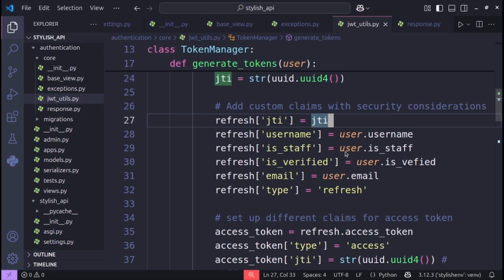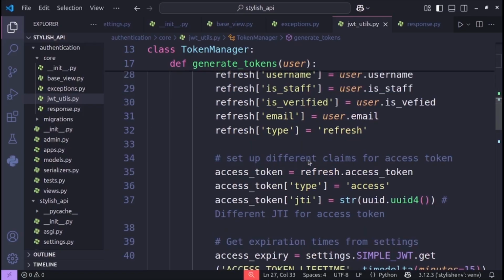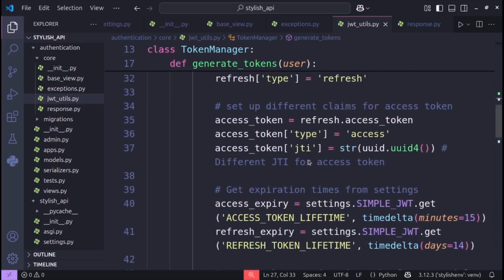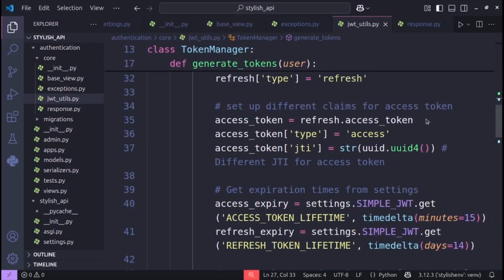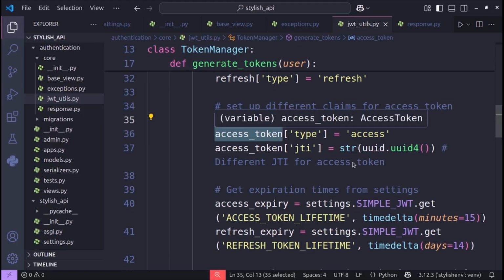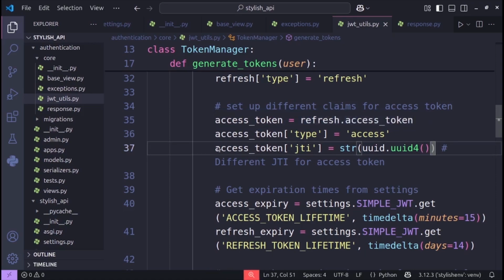So then we have the set. Okay, let us come here, this comment. So access token here, this part for access token. So here we have derived the access token from the refresh token by refresh.access_token. So then we add a different JTI here, this one. We have added this one here.